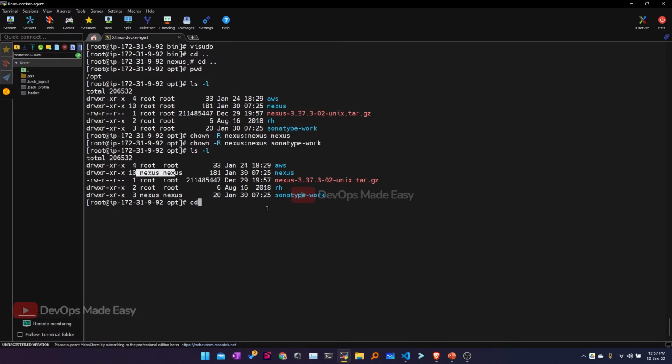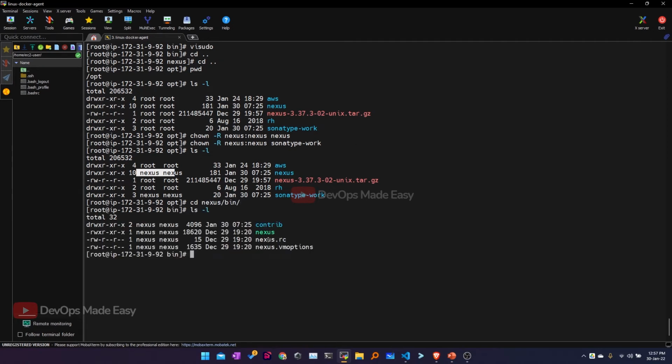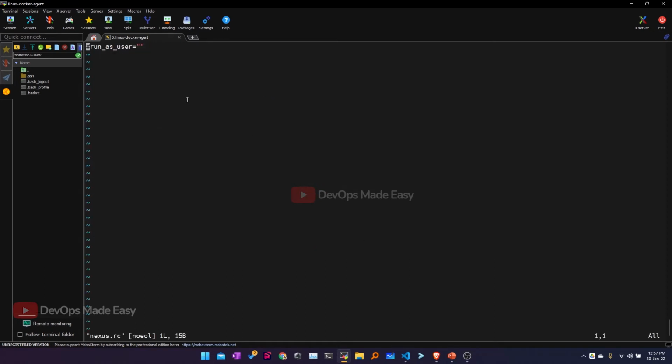Now I'll go to the Nexus installation directory, inside bin. There is a file over here which is nexus.rc. If I vi into this nexus.rc, you can see this run_as_user option which is basically commented out. So I have to remove the hash and then input nexus over here and then save this file.